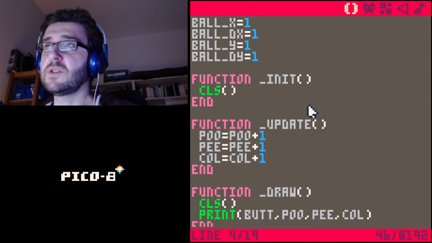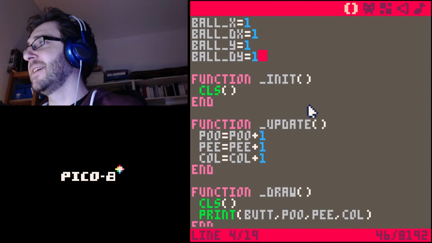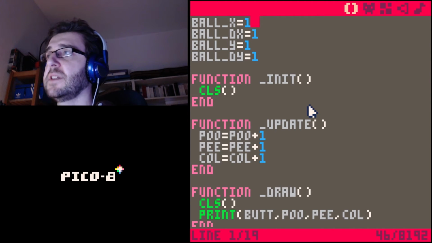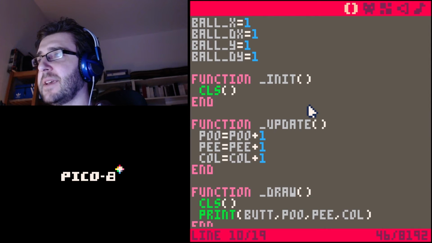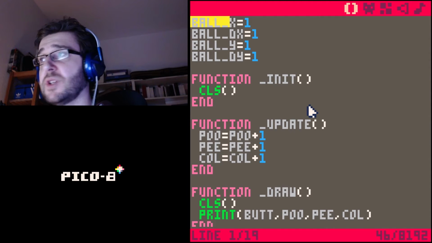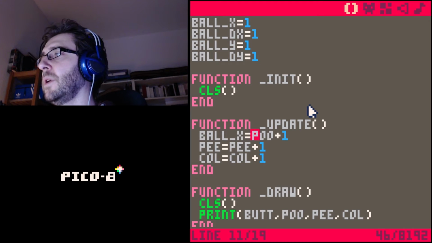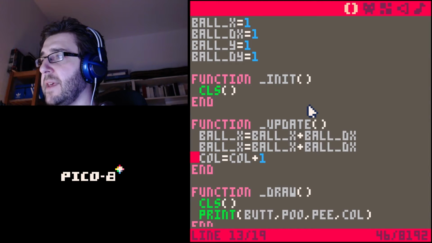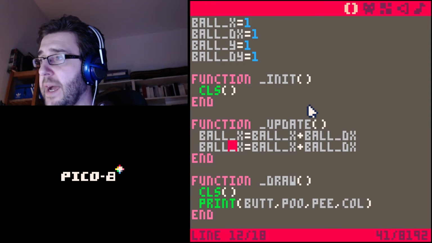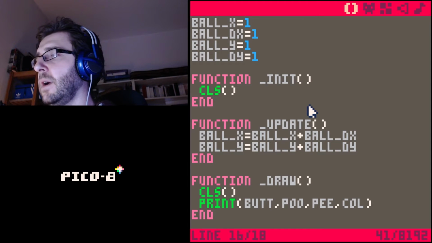D is usually something that you use for delta, how much something changes over time. So delta x and delta y. These four variables are controlling our ball. It's exactly the same thing as we had down here with poo and pee. Again, we're just changing the names so they are a little bit more readable. We're gonna go ball_x equals ball_x plus ball_dx, and the same thing with the y as well. And we're not checking for collisions with the screen just yet, but it's okay.